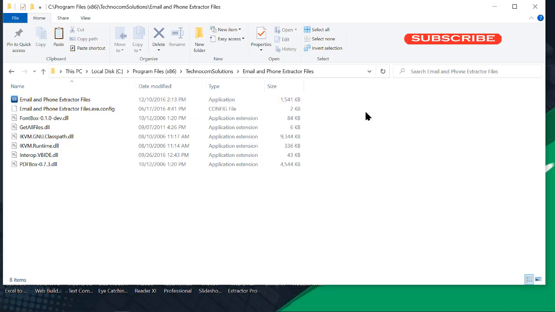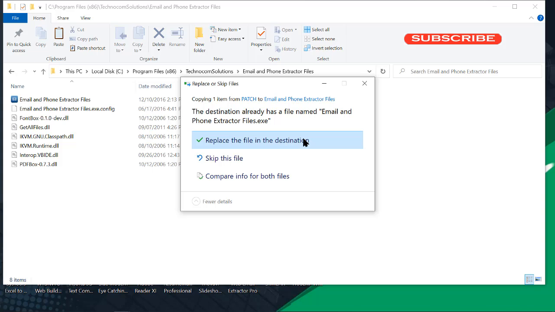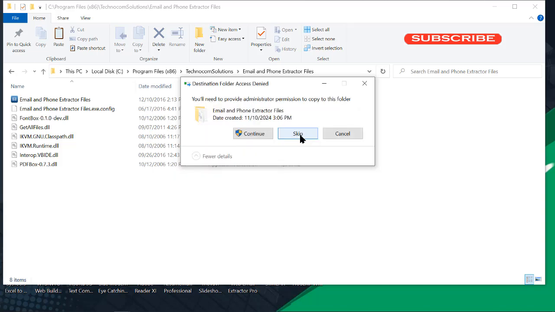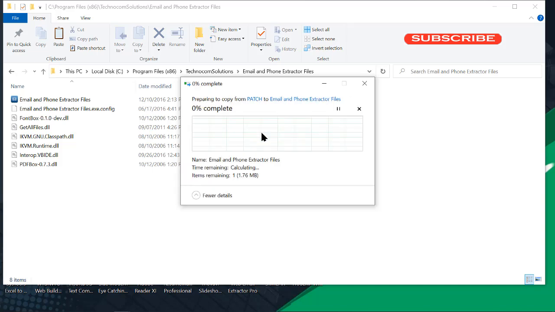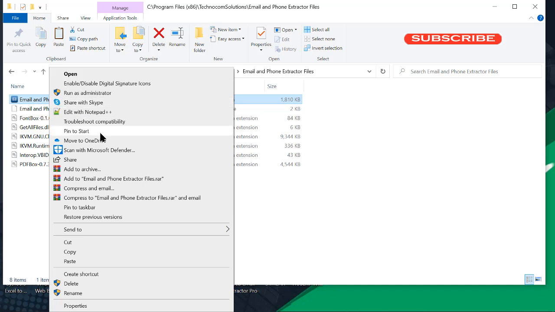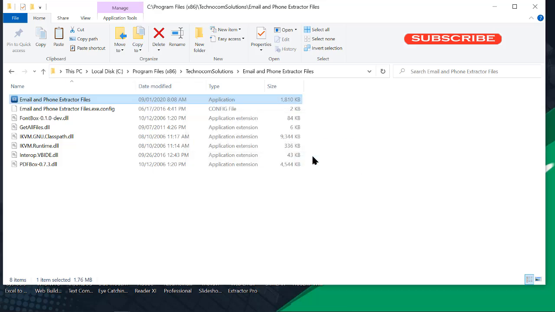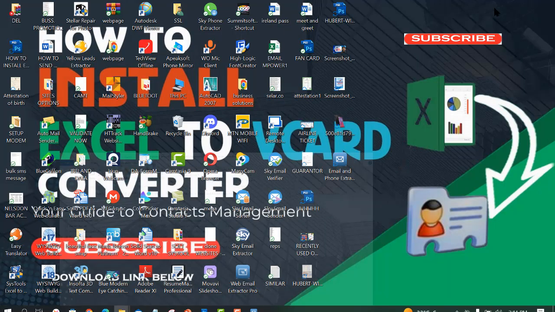Open the folder, just right click here and then paste the file you just copied, then click on replace. Continue. After pasting the file in this location, you select the file again, right click and then create a shortcut on your desktop. Create shortcut, click yes. Then let's go to the desktop.